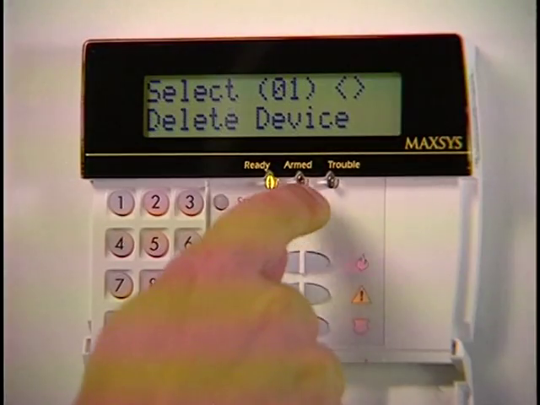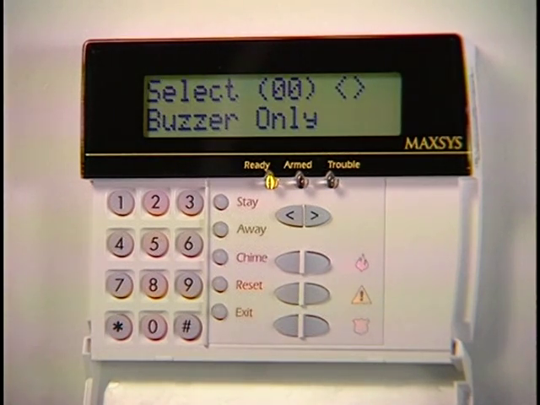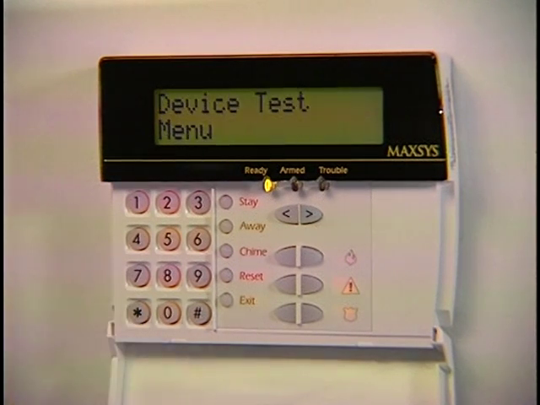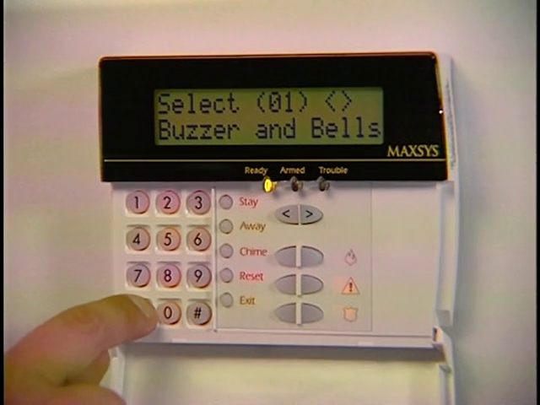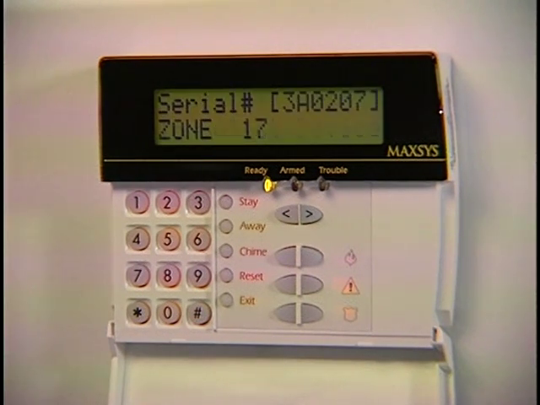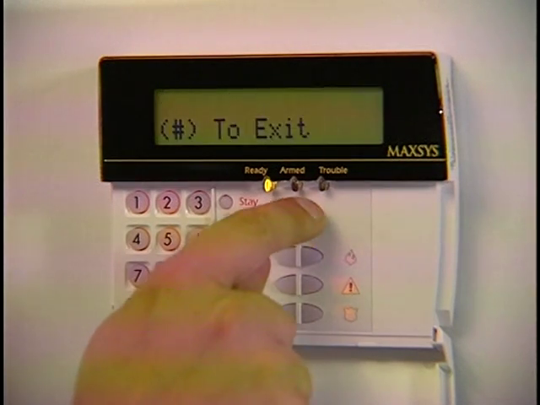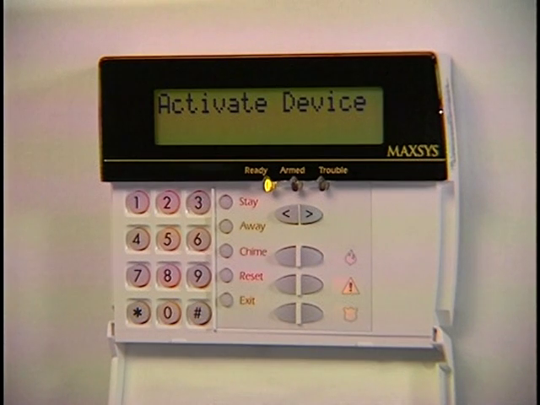To test wireless devices, scroll to and select the Device Test menu option in the Wireless Programming section. The keypad will ask for the type of test to be performed. Select one of these options. Use the arrow keys to scroll to the wireless zone to be tested, then press the star key to select it. The keypad will display Activate Device.